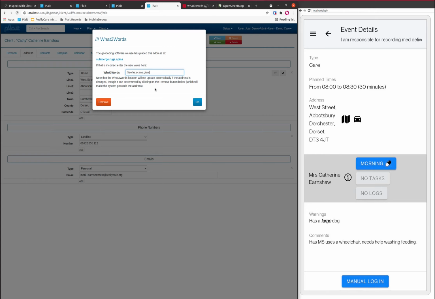Note that the What 3 Words location will not update automatically if the address is changed, though it can be removed by clicking on the remove button below, which will make the system geocode the address again. So that's to say that if the What 3 Words location has been set up and the client moves, then you need to go and remove the What 3 Words location, because the What 3 Words location is taken as gospel. If you just use the geocoding and change the address, the system will go, the address has changed, I need to redo the geocoding. But when What 3 Words has been used, What 3 Words has to be changed.